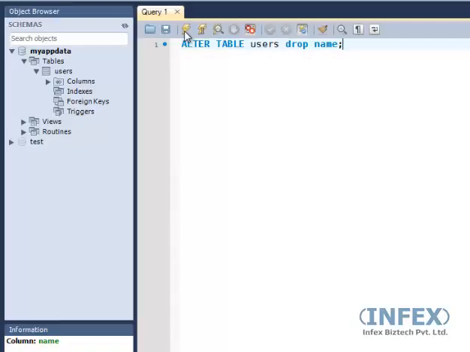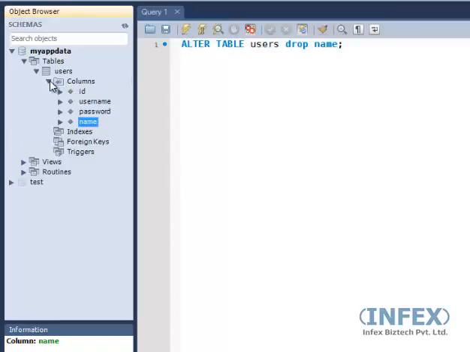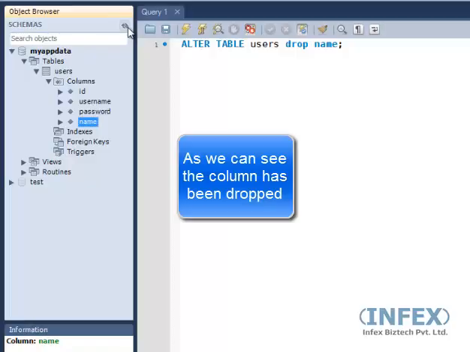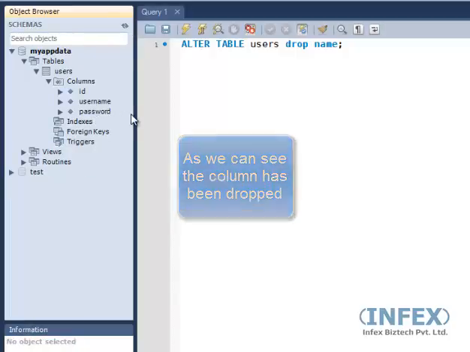Let's do that. If we go ahead and check it, the name column has gone.